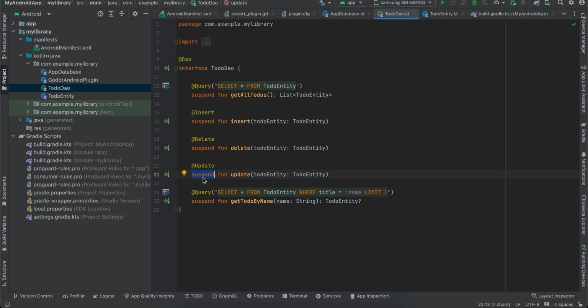If you don't know what coroutine is, it is a feature of Kotlin which helps us do operations on a background thread. That's why we are using suspend, because we don't want to do it on the main thread and block the UI. And on a low-end Android device, you might get an application not responding error. So that is the best practice recommended by Android.